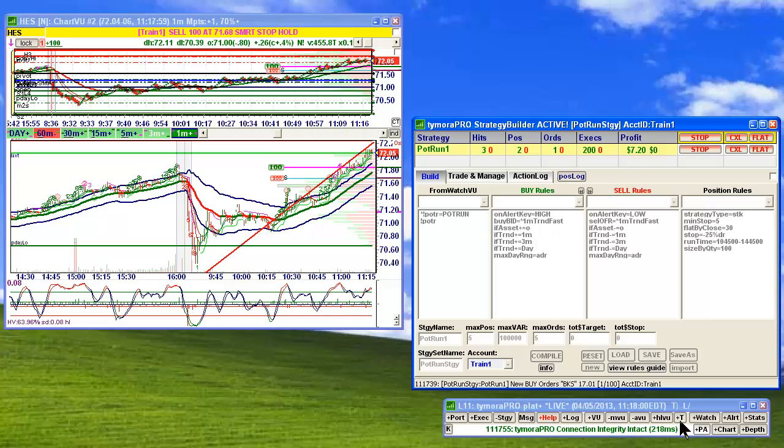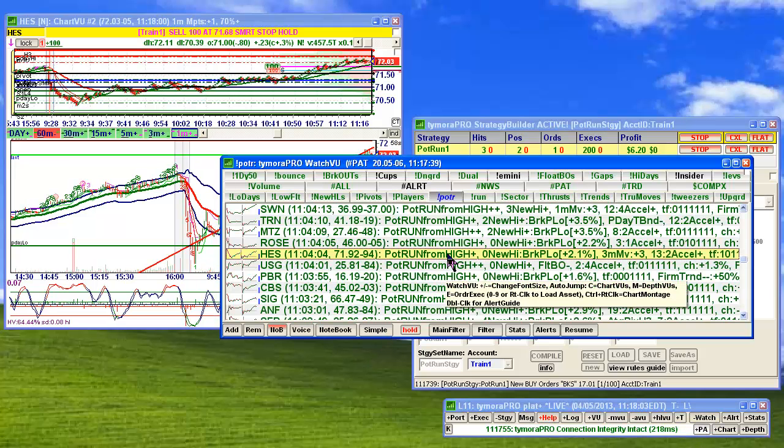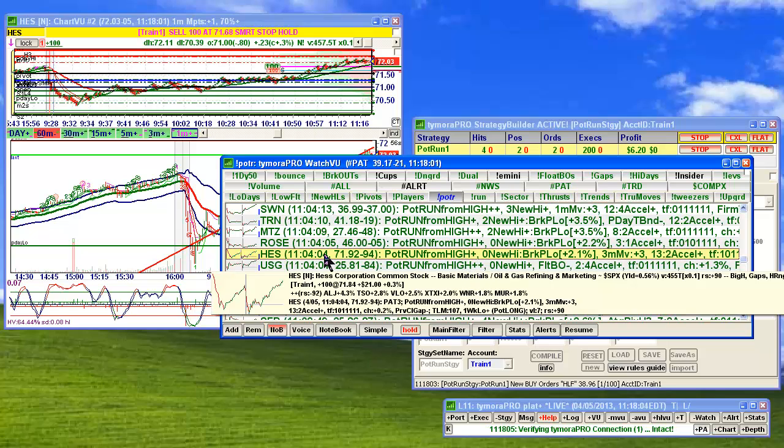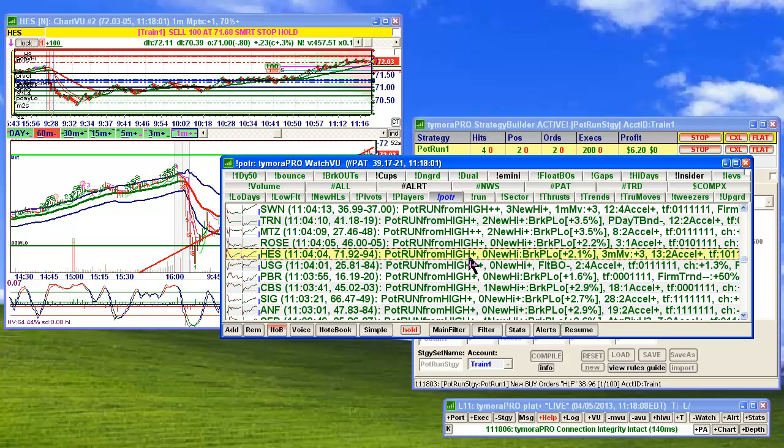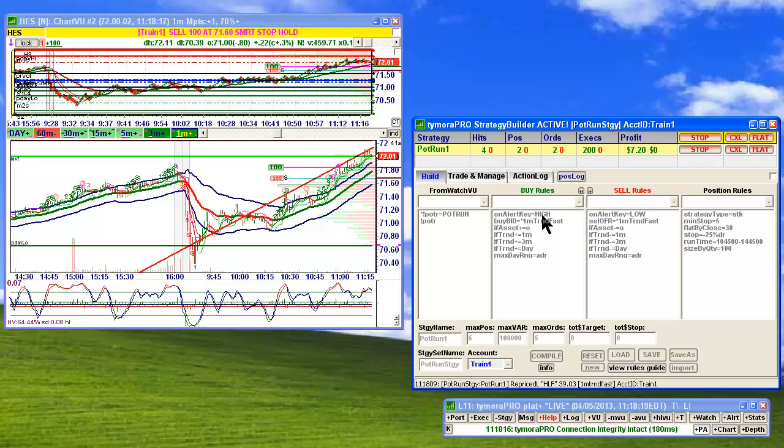Now that's taking that watch view we have, and we see here we have high in the alert because this is actually sourcing alerts for long and short trades. So we want to make sure that we're picking the right side. So we're using any alert that has high in it, like this one that we used. On alert key equals high. On alert key on the sell rules equals low. So that's how we're differentiating and putting into one strategy both sides of the trade.